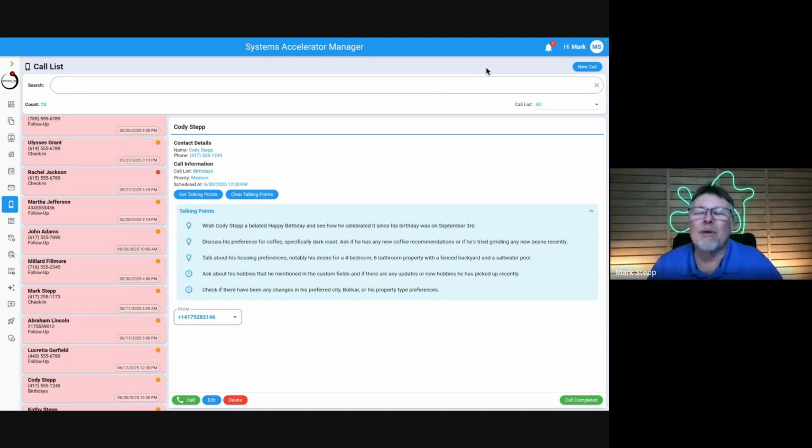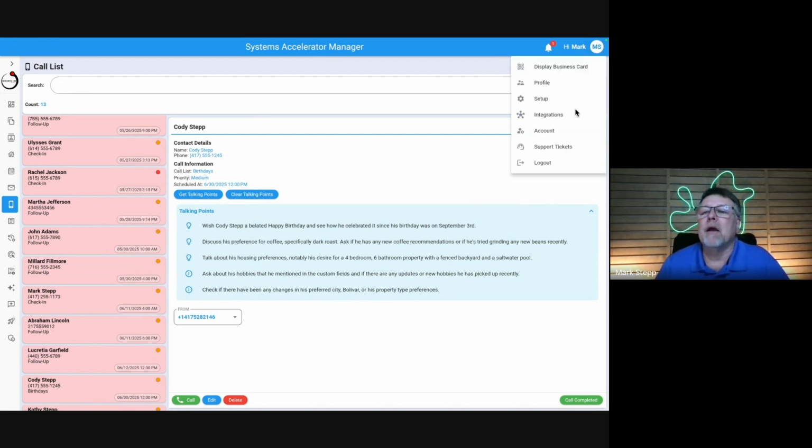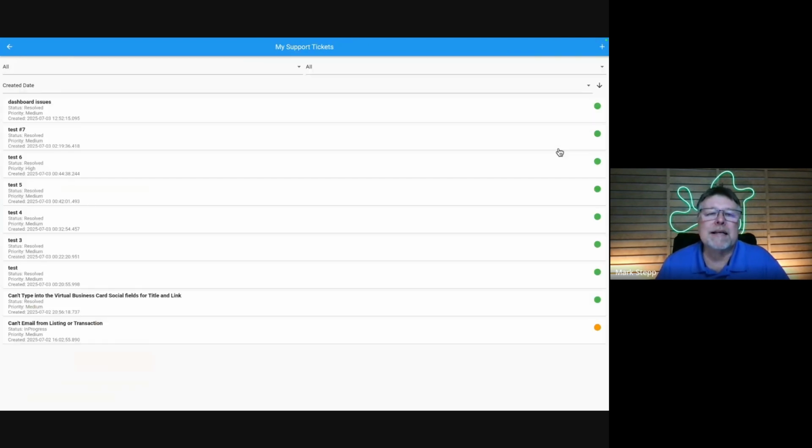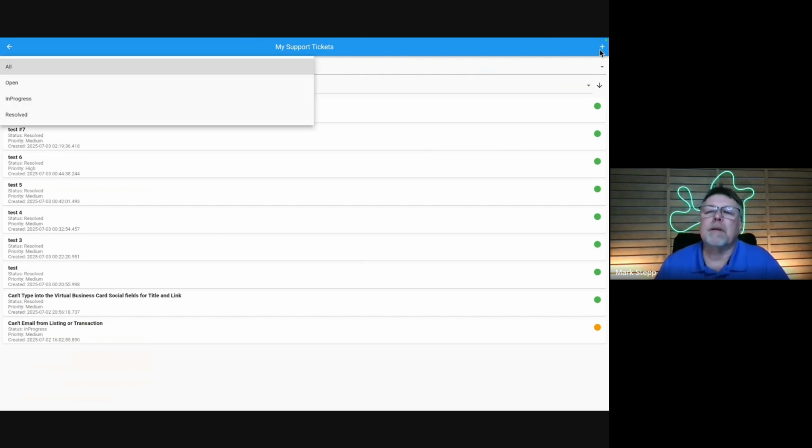As we grow, we need to make it a little bit more formal. So right now, whenever you go in the settings item up here, you'll now see a support tickets item. And from within support tickets, you can click on the little plus up at the top.